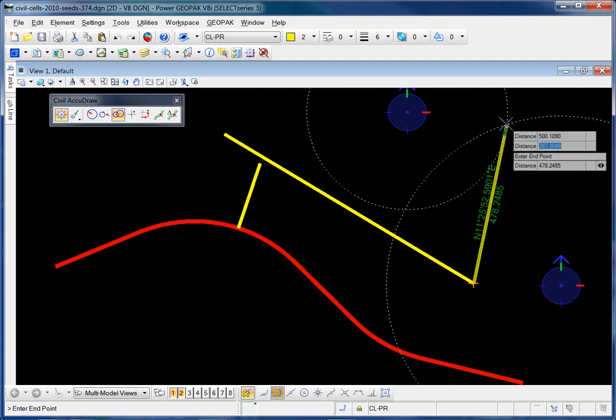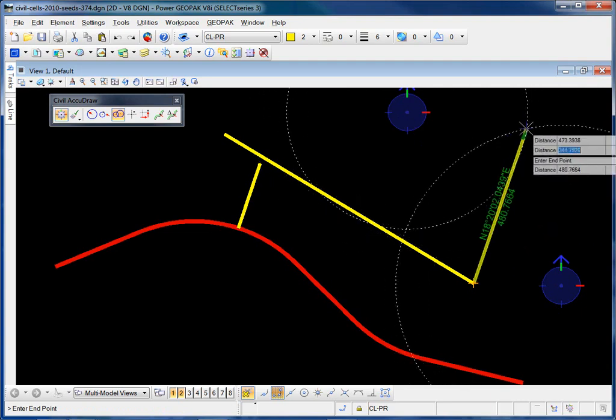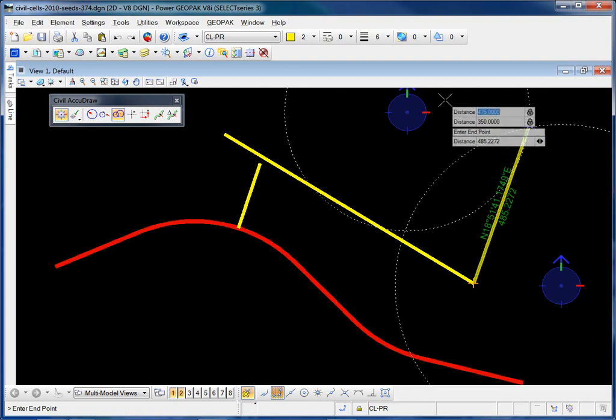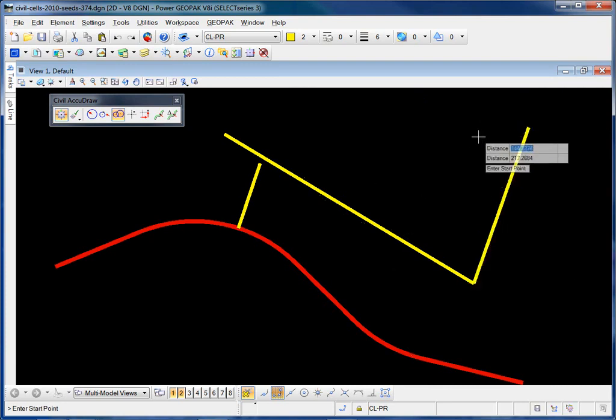So now you see I'm locating the point based upon two distances. So I'll do 475 there. And again, you have to lock both numbers in Civil Accudraw if you want to persist the rule. Let me show you the difference of what I'm talking about there.